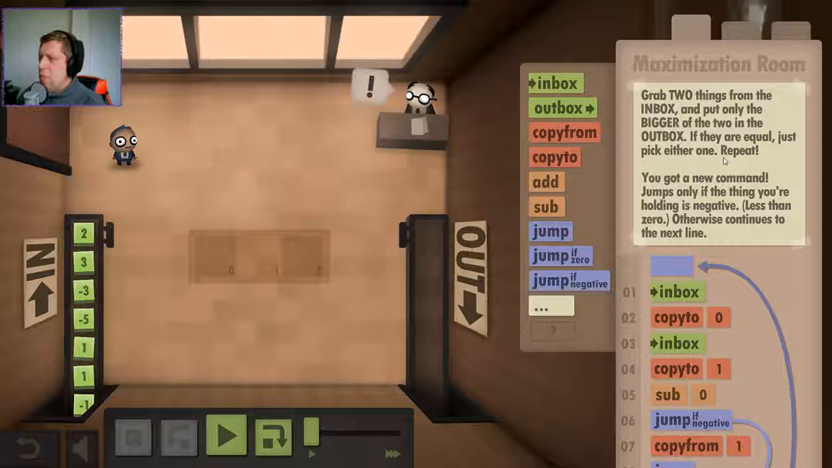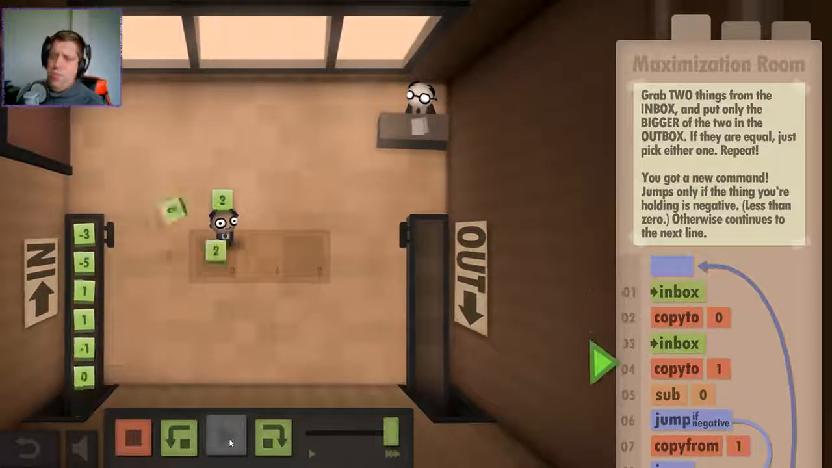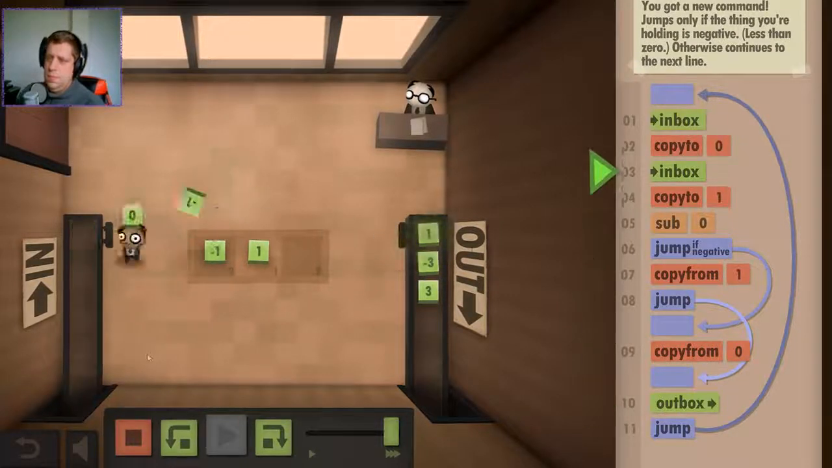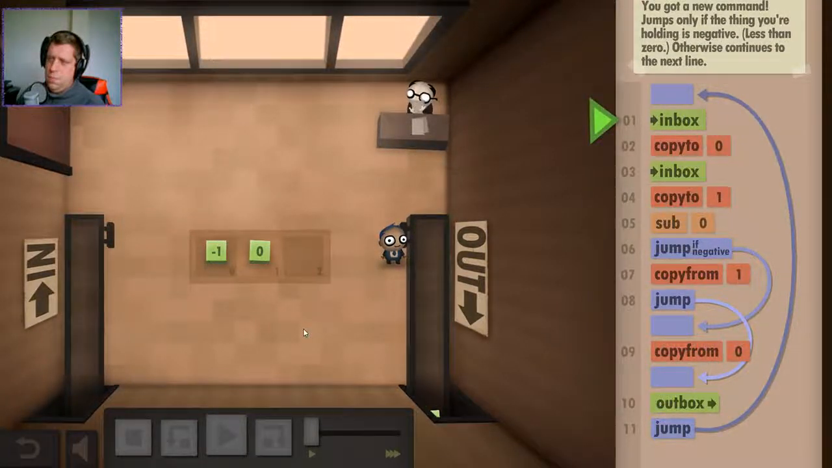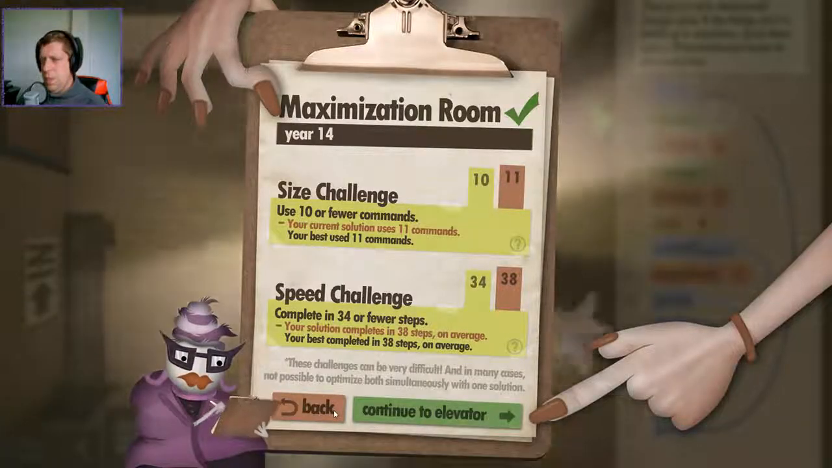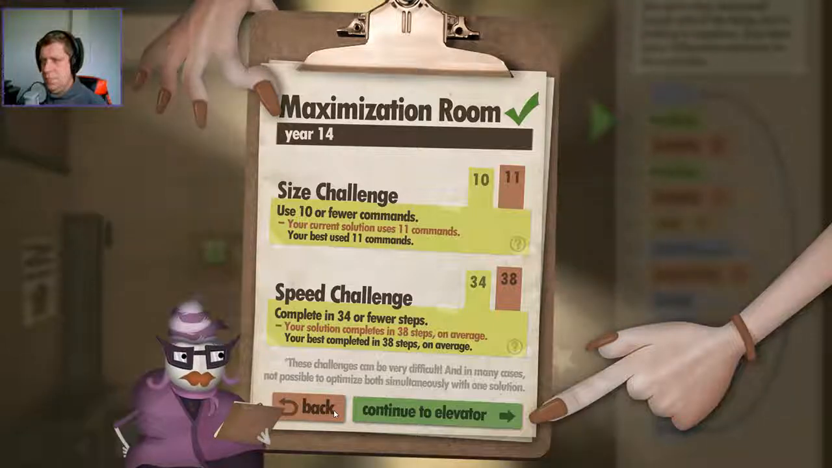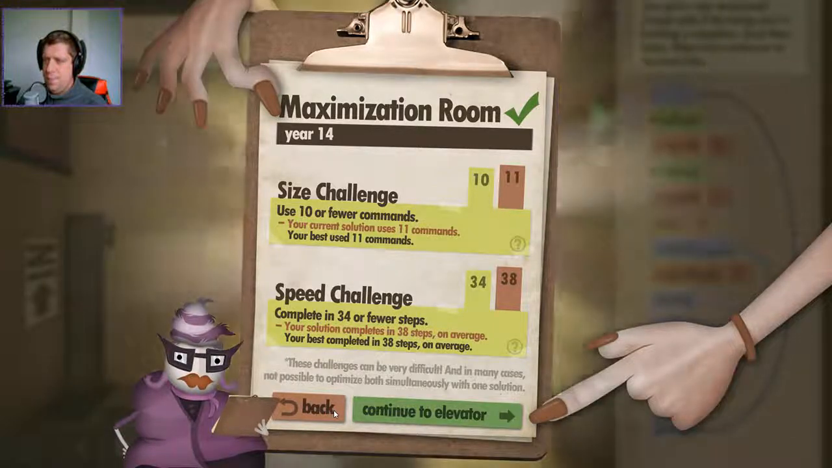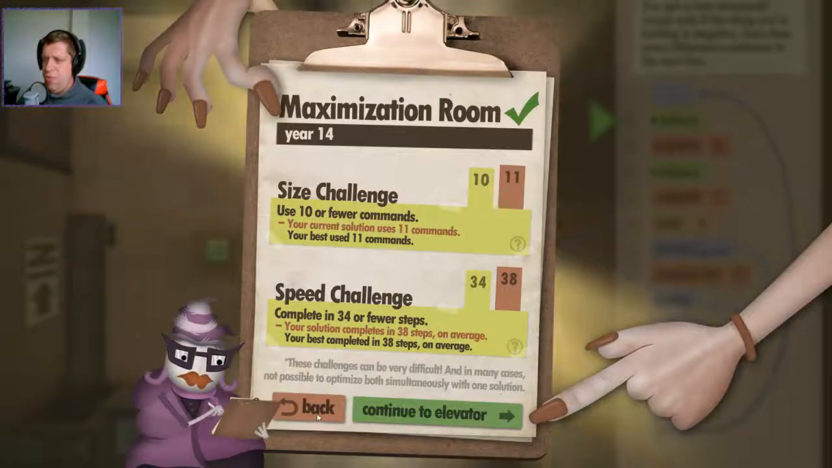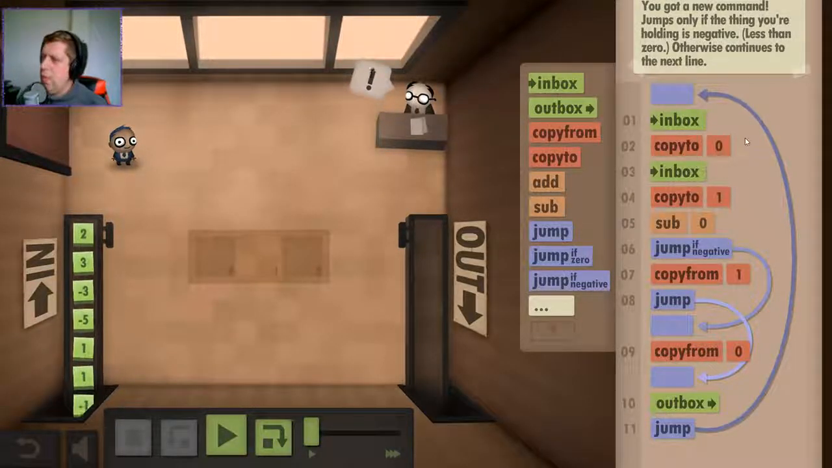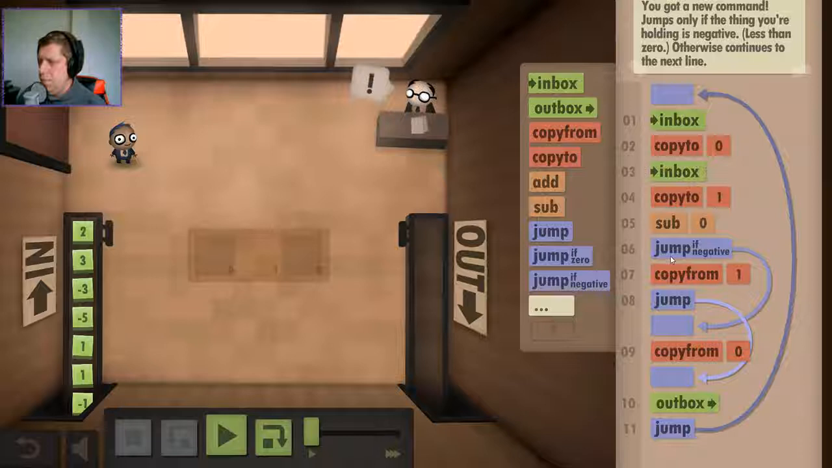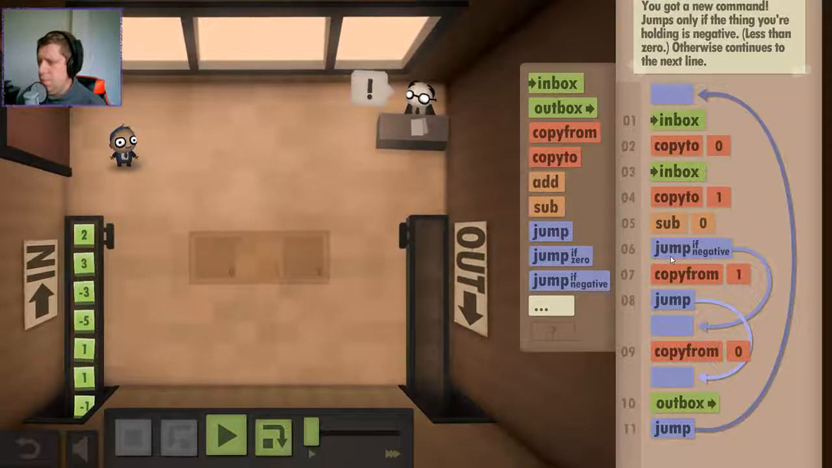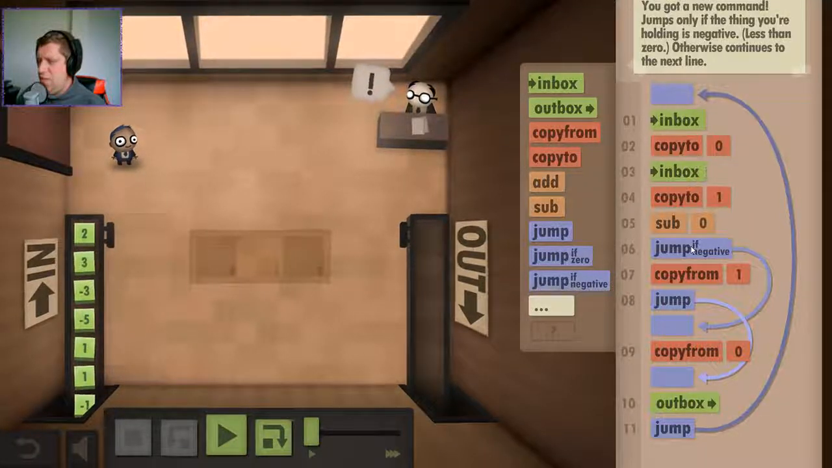Alright, so we want the bigger of the two into the outbox. So how many do we need to reduce this by? Oh, so we need to do both on this. Okay. So to reduce it by one there and reduce it by four on the speed. Okay, so if it's negative, if it's negative, it's the bigger number.